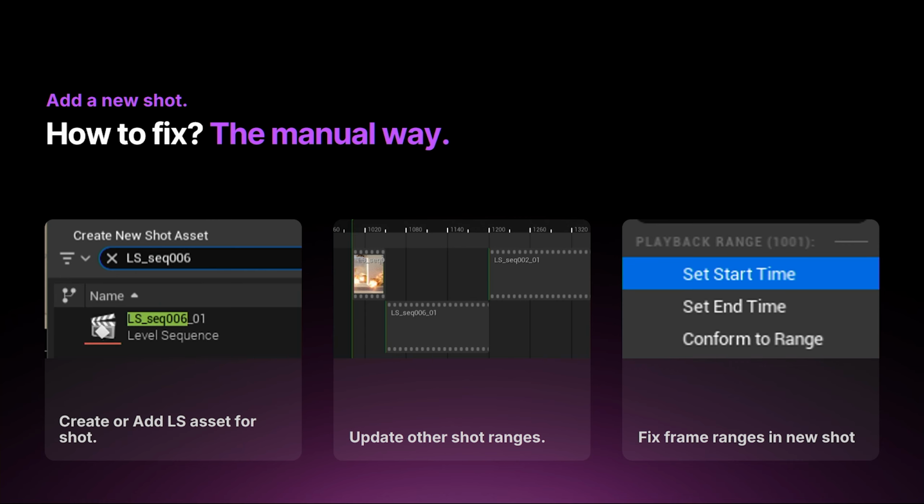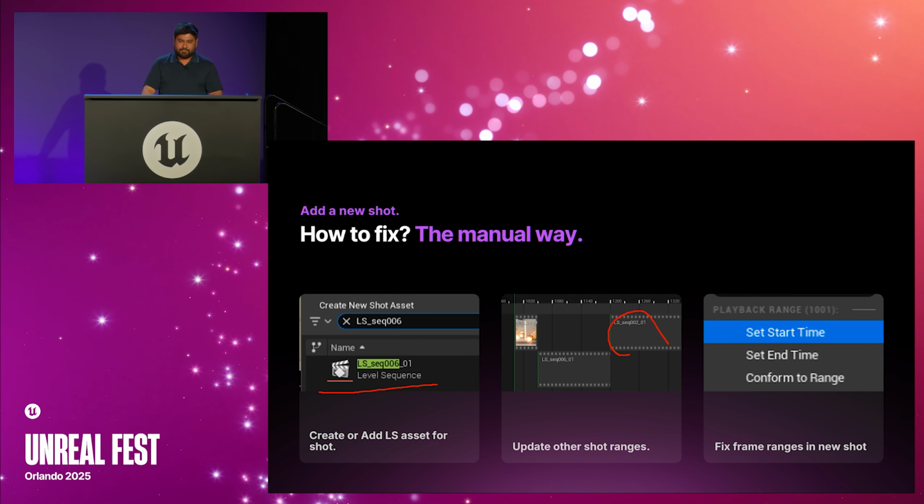If I want to add a new shot, I can do a similar process where I take an existing shot, I update the ranges like I already mentioned, and I also have to fix the frame ranges. In our pipeline, we usually want to start by default at frame 1001. So if I create a new shot, I also have to go into the shot and change the frame range to start at 1001. So then again, very time consuming.